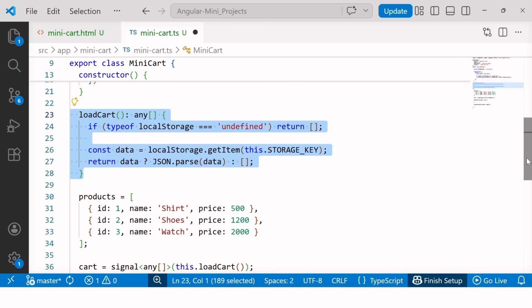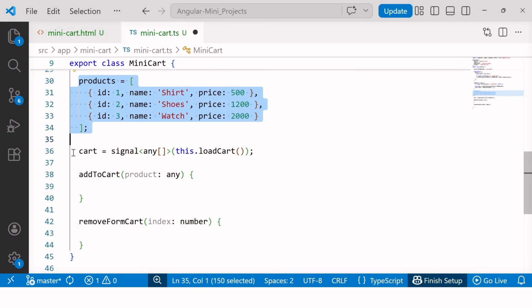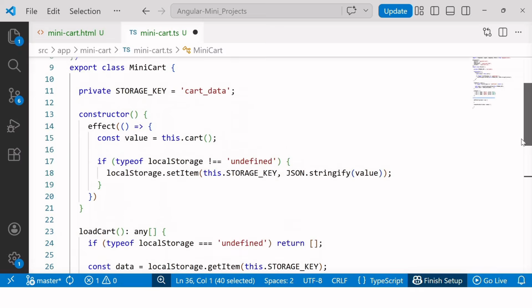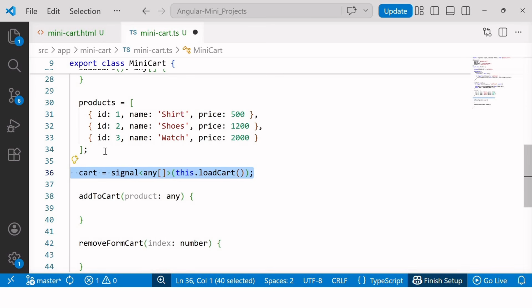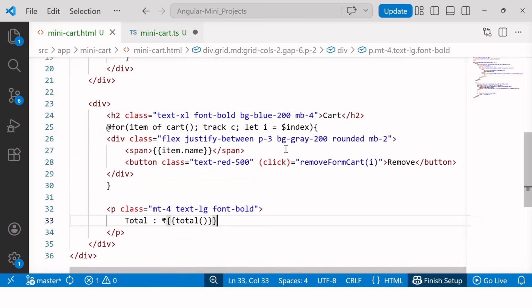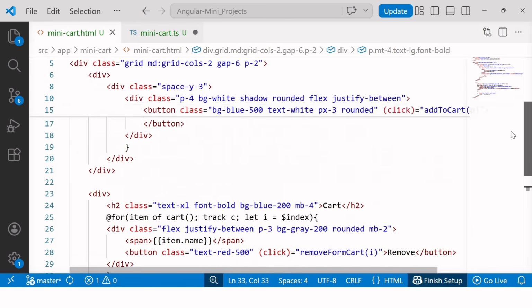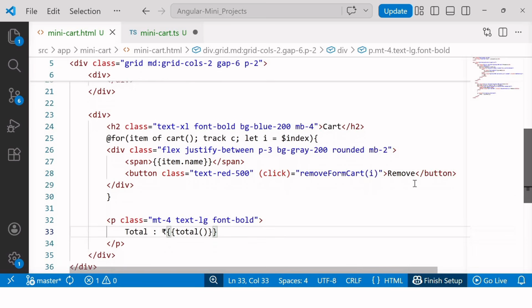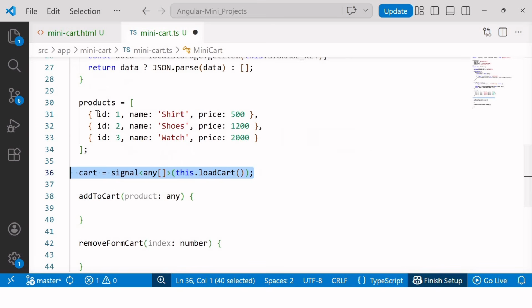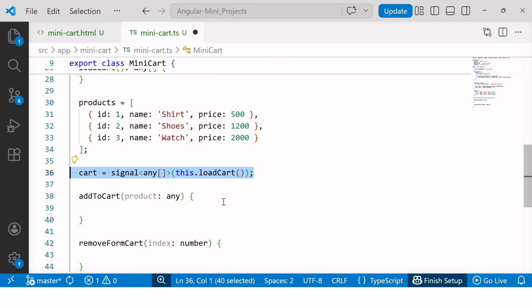Inside that, we are retrieving the saved data from the local storage. And then we have written the product array and cart signal. You can paste this cart signal anywhere in this class file. I have pasted it below product because inside the template file, first we have written the product section and then we have written the cart section. And we have used the cart signal inside this for loop. That is why I have pasted this below the product.